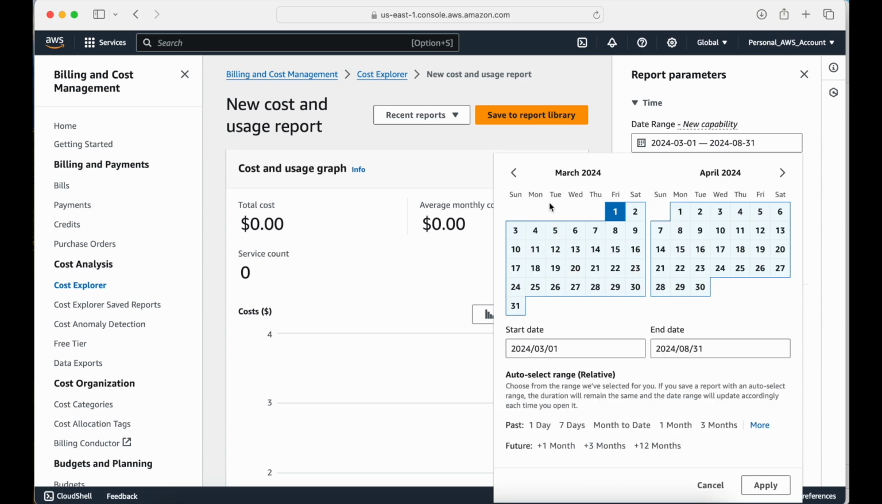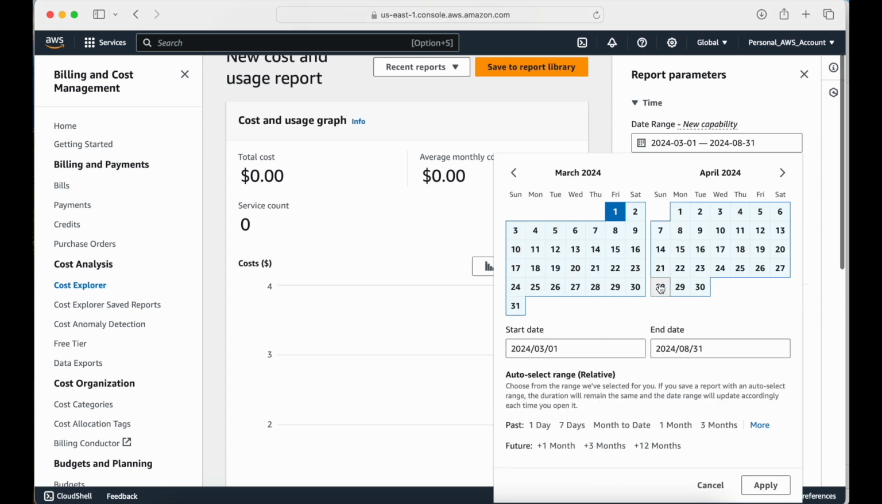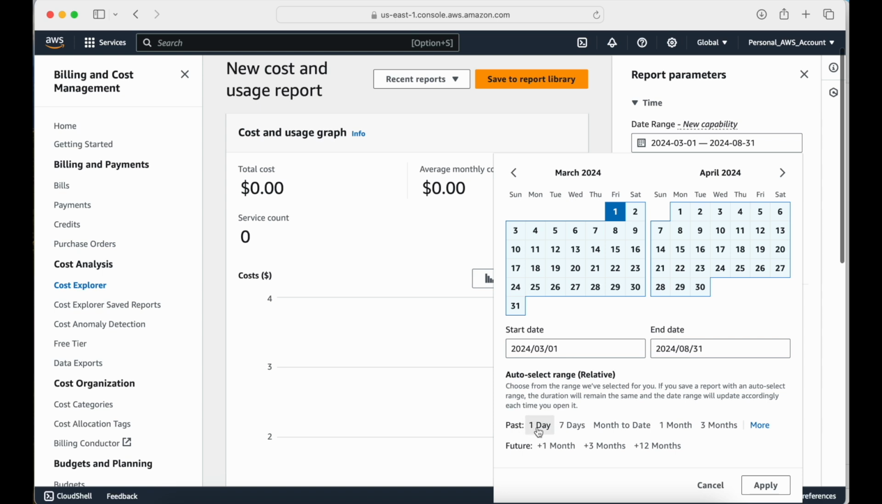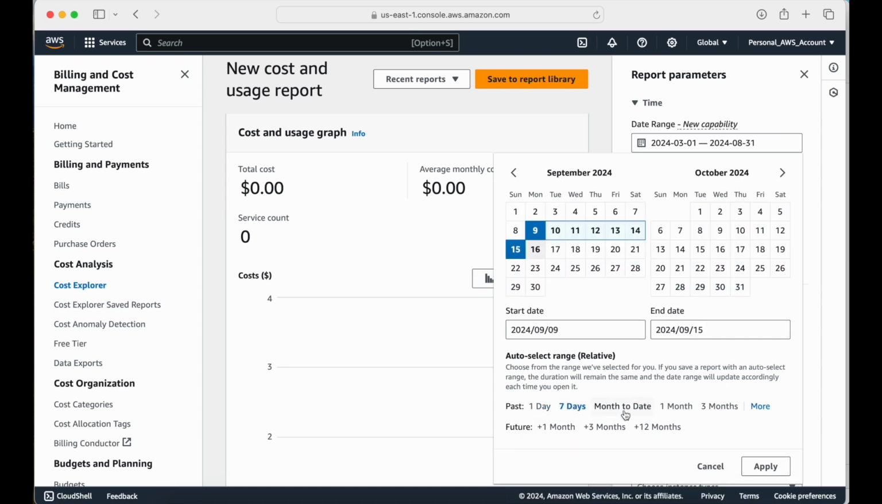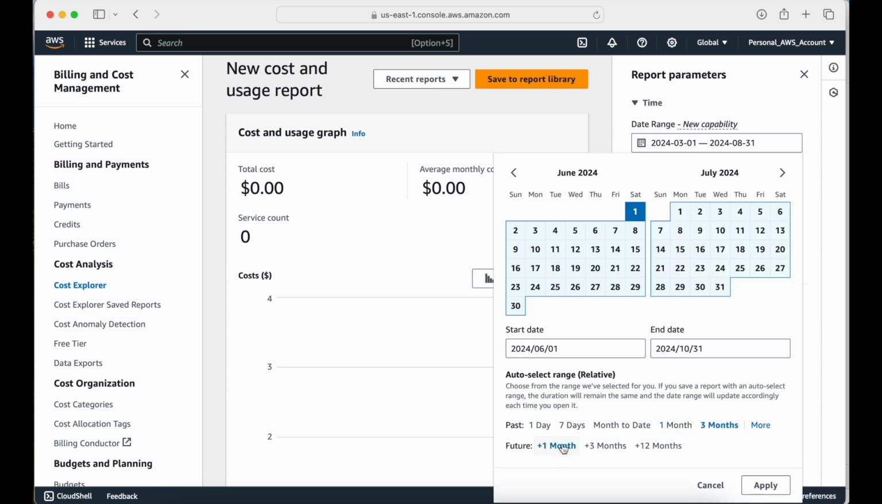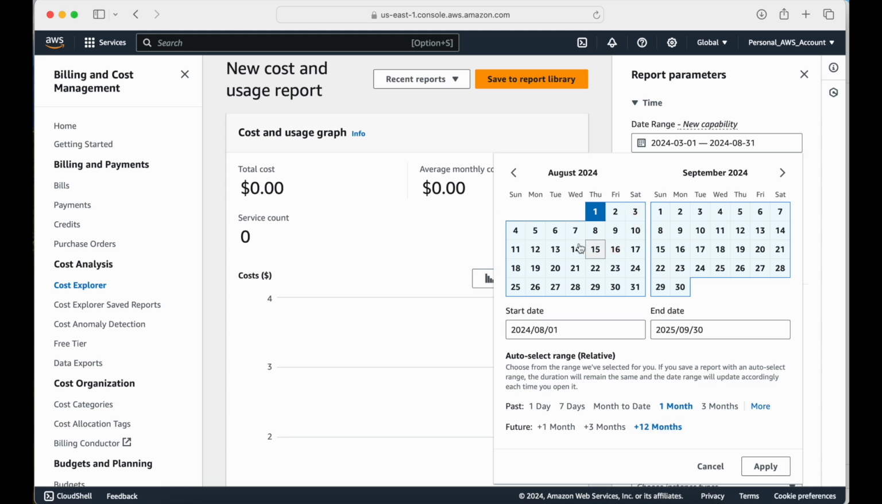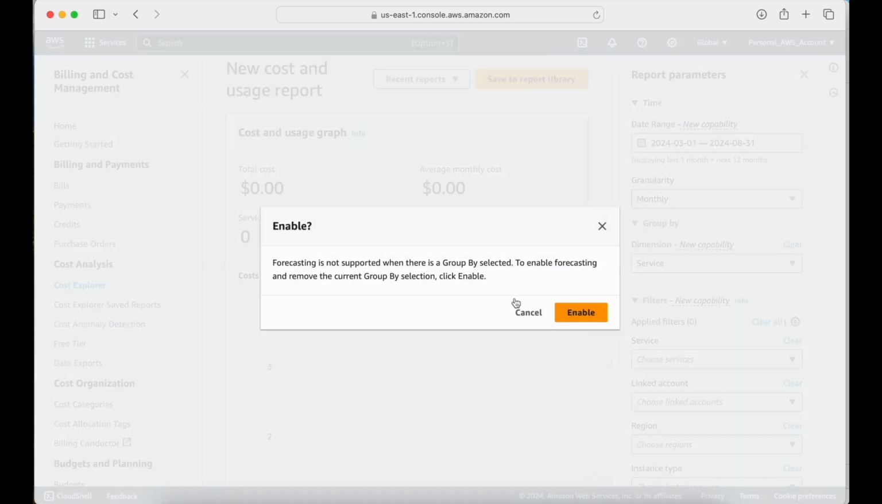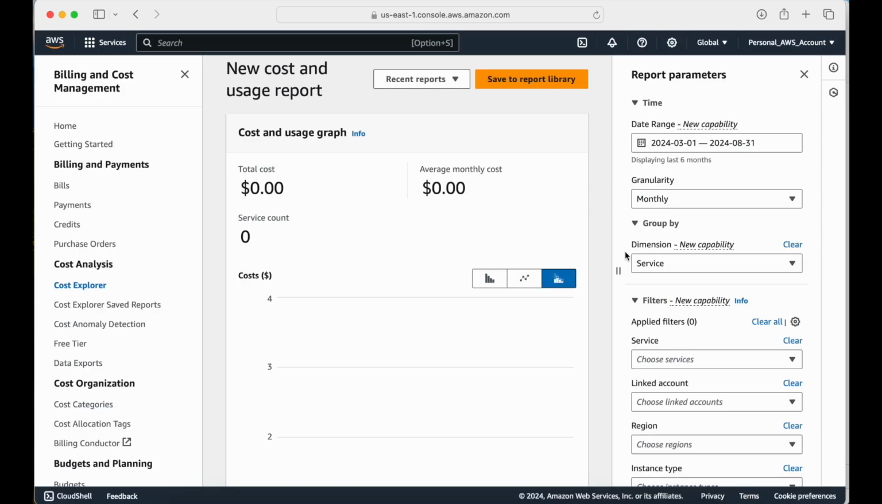So I can here manually select, or I can auto select based on like last 1 day, past 7 days, month to date, 1 month, 3 months. Also I can do future, 1 month, 3 months, 12 months. So let's say if I select something based on my previous 1 month from August to September end, and then say apply. Actually not apply it, but leave it as it is right now.